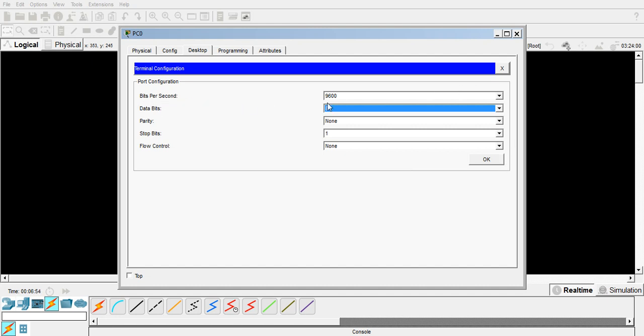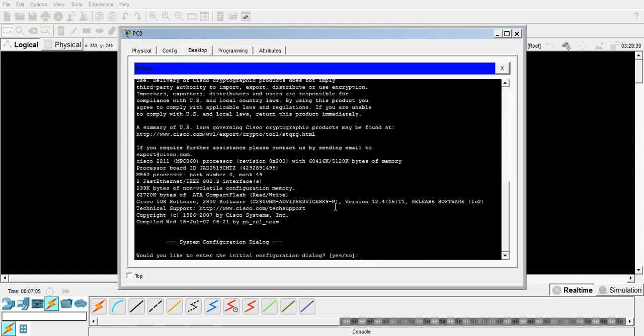Bits per second 9600, data bits 8, parity none, stop bits 1, flow control none. Take note. Now when I hit the OK tab, I'm right on the router, and it's asking me, would you like to enter the initial configuration dialog?